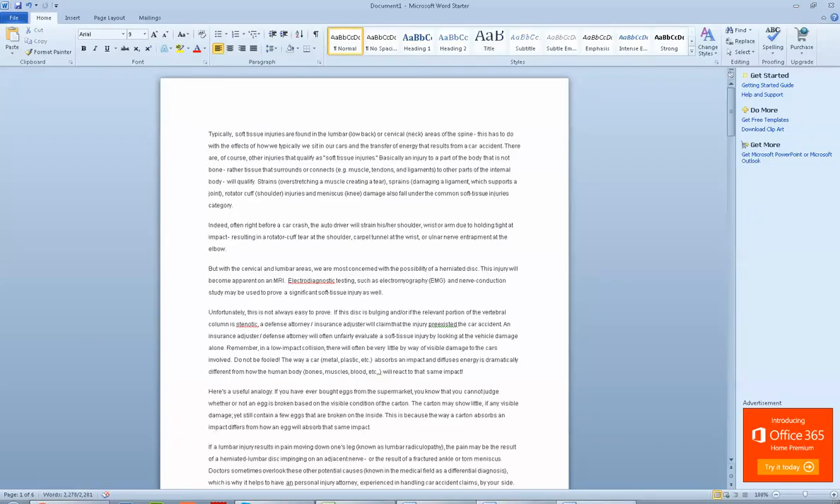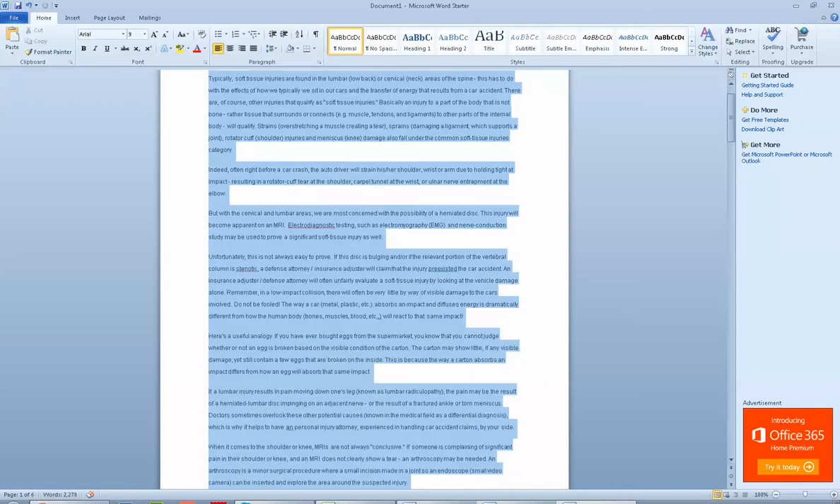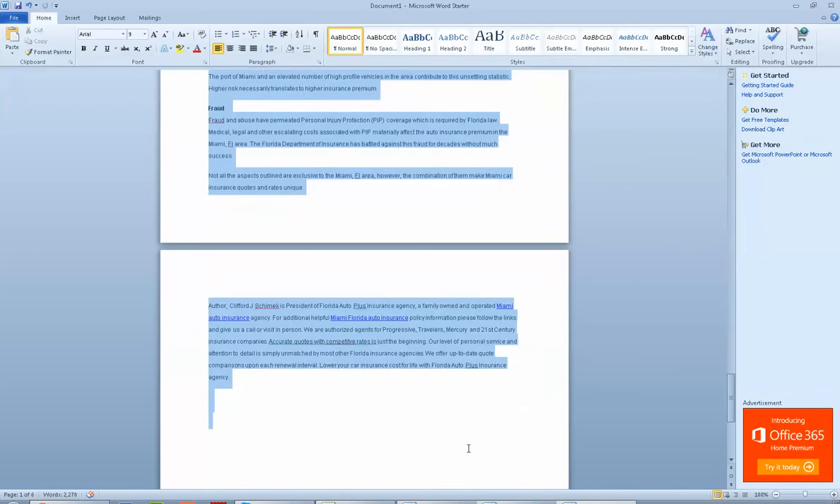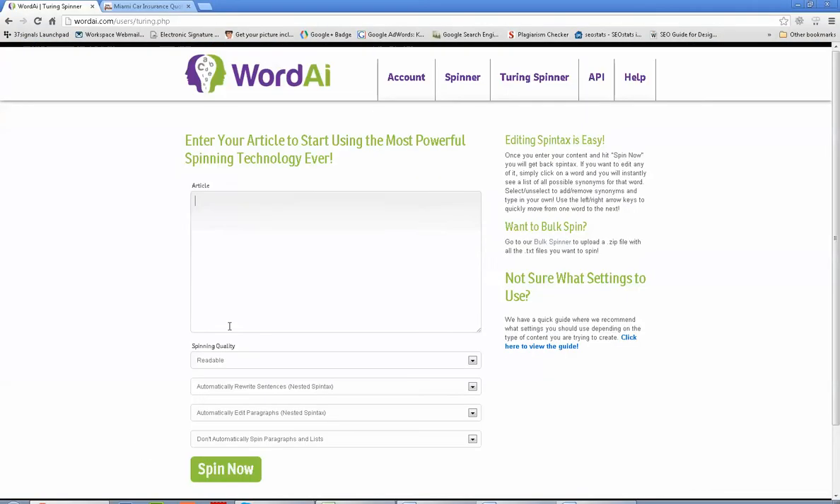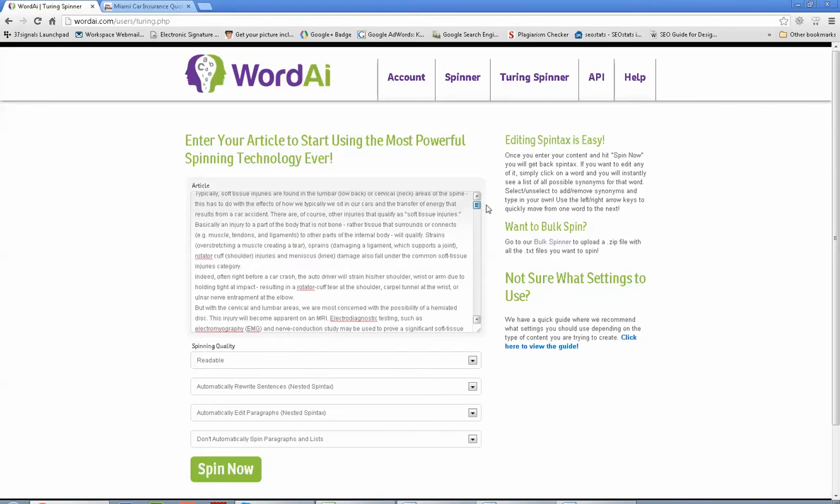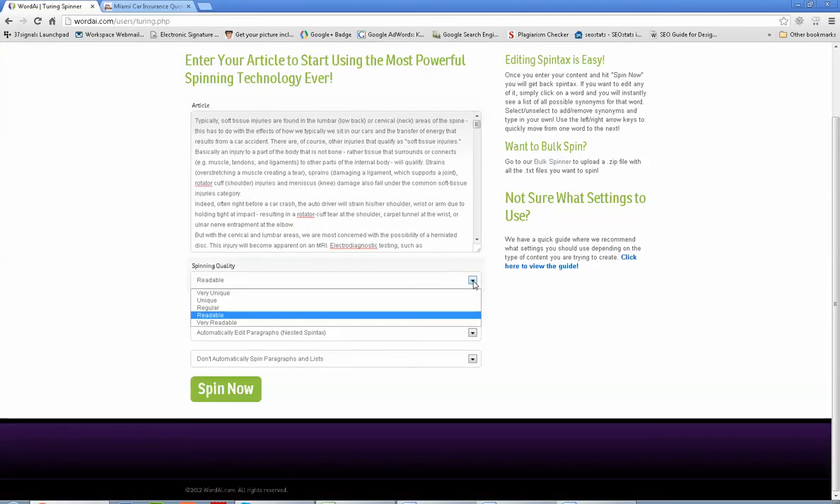Okay, and what we want to do is we want to take this whole document. You want to make sure that the amount of words that you take is around 2,000, sometimes 1,500, and you're going to put this in here. And what you're going to do is take this and you want to make sure that you always set the setting as very unique. So you're going to put the words in there, 1,500 to 2,000 words. And you want to set it to very unique.